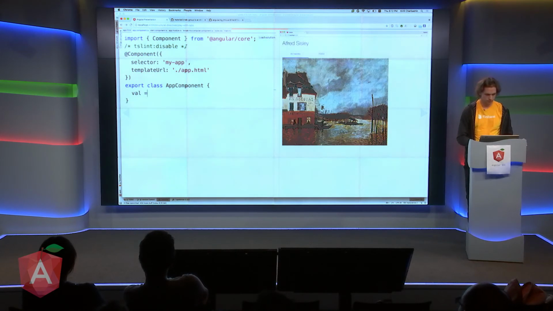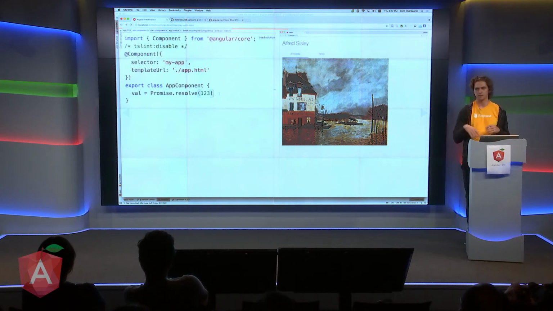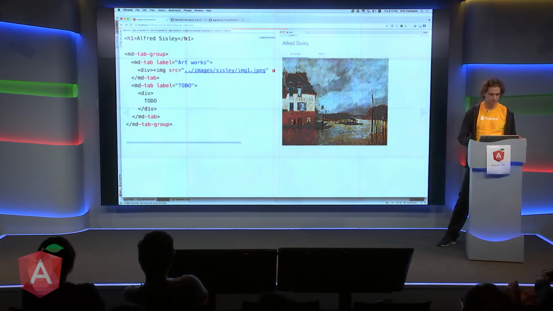Let's say value equals promise.resolve. So how are we going to take this promise and display it in a template? Actually what we want is this value. One way is to say in the constructor val.then, assign this value to some property. That's a long way. Angular provides us with something called async pipe.